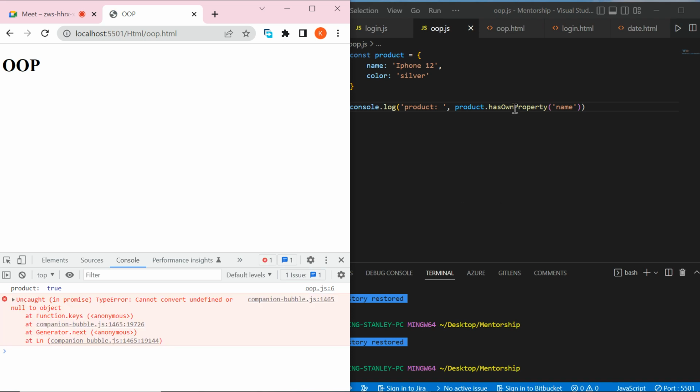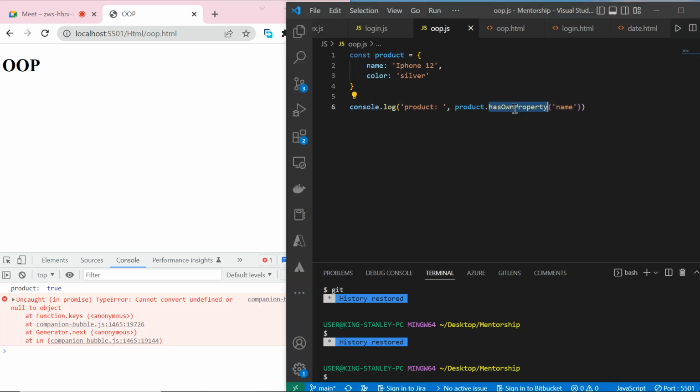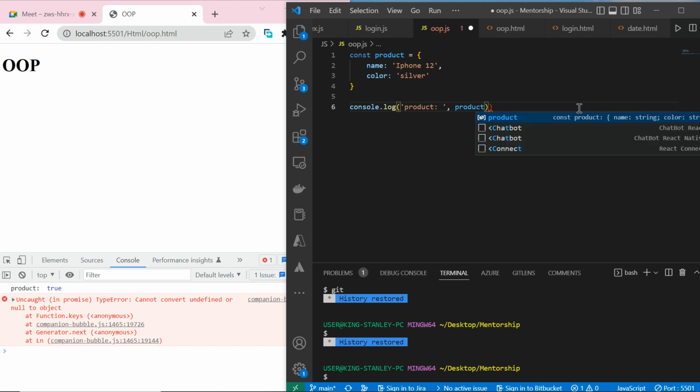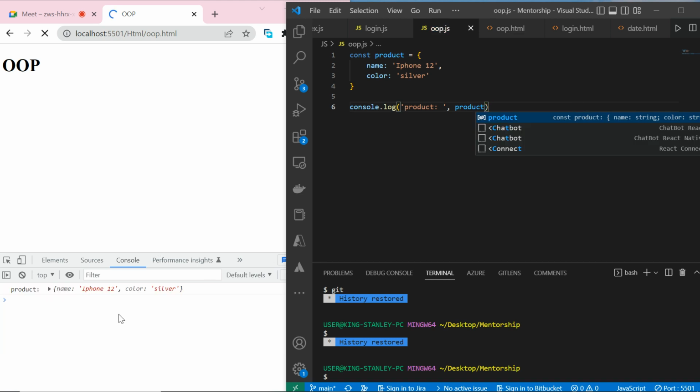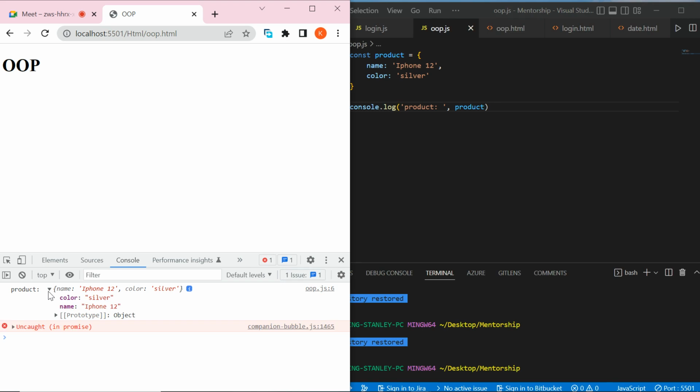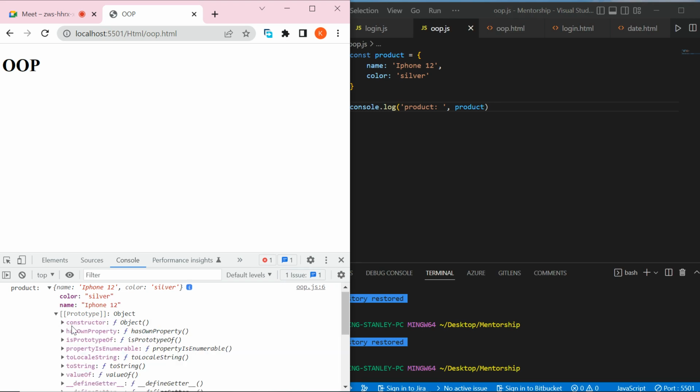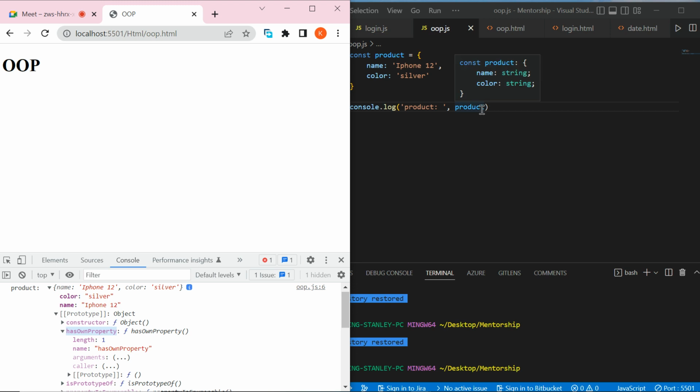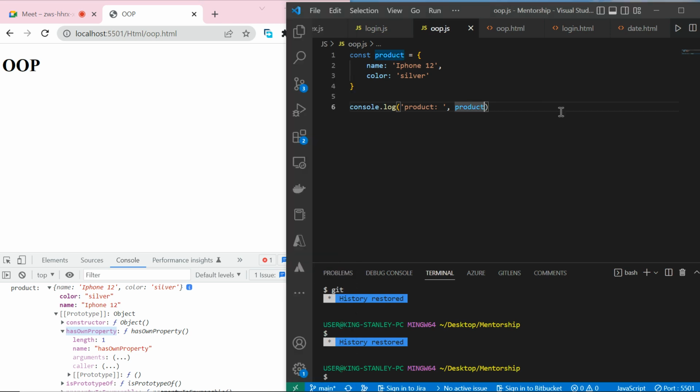But how does this hasOwnProperty come to be? It's possible because every object has all the properties that are included in that prototype you were seeing before. So if we clean all this now and log this again, you check again inside the prototype, and you'll be able to see hasOwnProperty here. Although it's not defined in our object, you can access it.